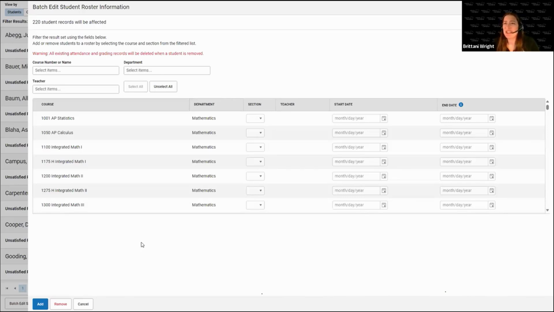Yeah, it essentially functions the same way. So if I wanted to change, I can change the start and end date here.